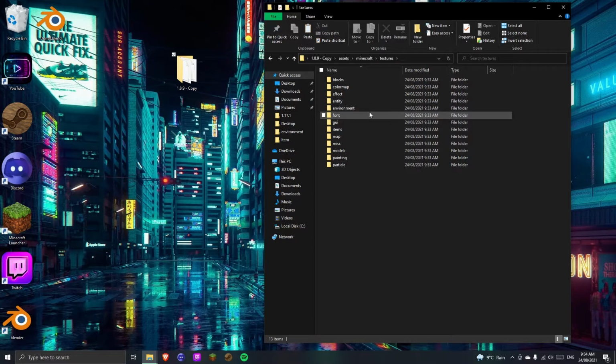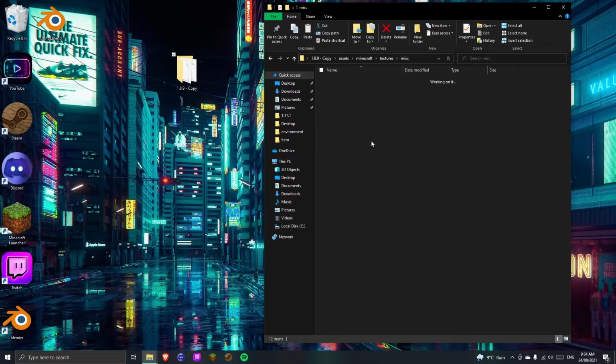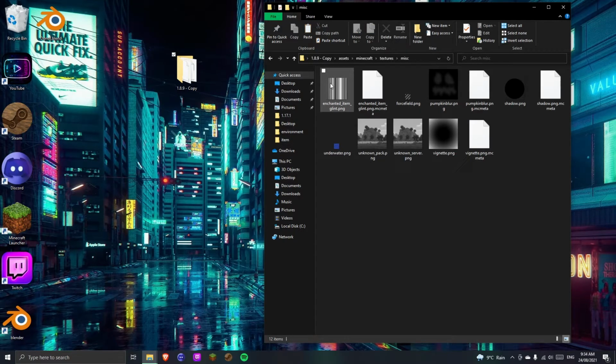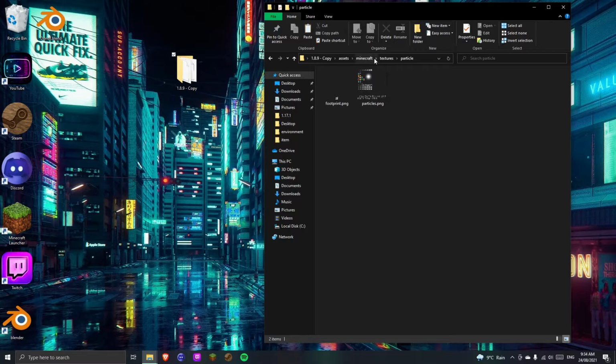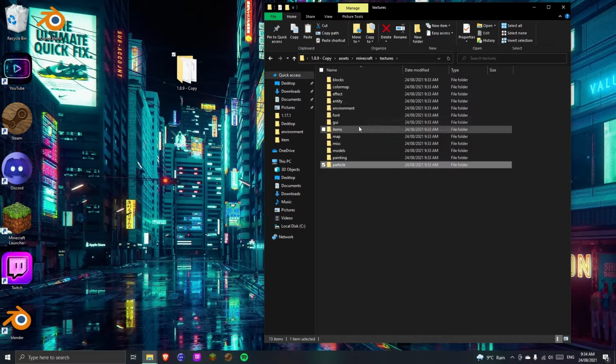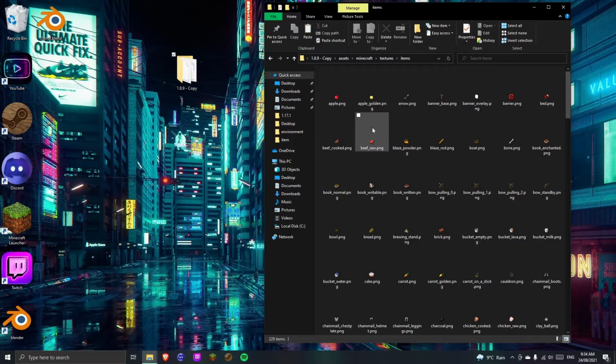The environment is like the sun, the moon, the sky. GUI is like the inventory. Items is stuff that looks like in your hand. Map, that's maps. Miscellaneous, this is just the enchanting, the world border, the pumpkin, just all that stuff. Models, that's what like armor is, like on your body. Paintings and particle effects.